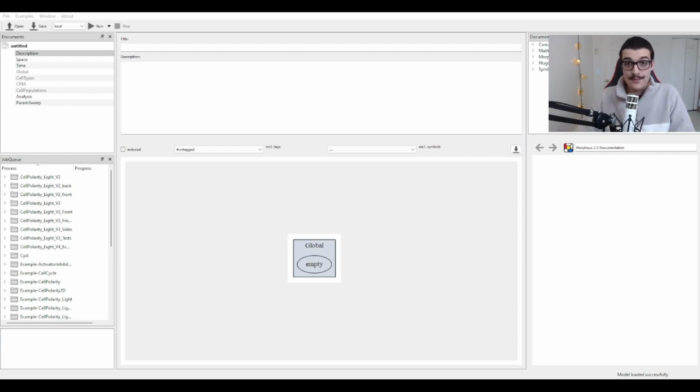After downloading and opening Morpheus, you will see an interface just like this one. Here, we can manipulate and run our model files. It's worth saying that Morpheus saves and reads model information using XML files. Every time we open this application, it already creates one of those files for us and names it untitled, as we can see here at the top right part of the screen.